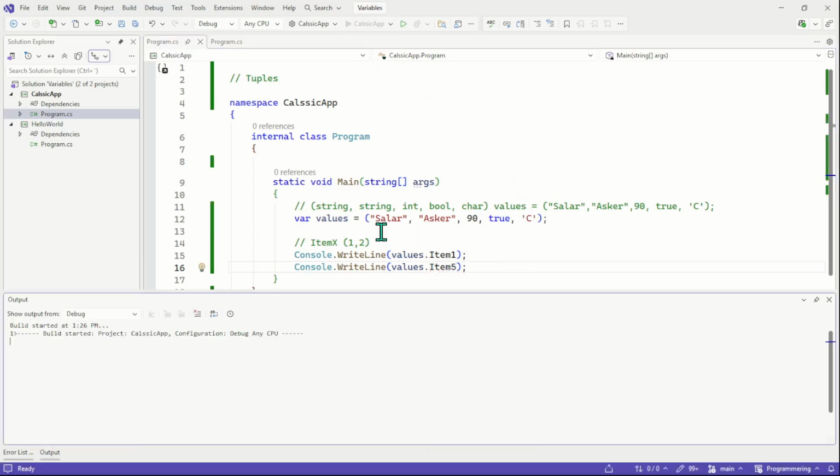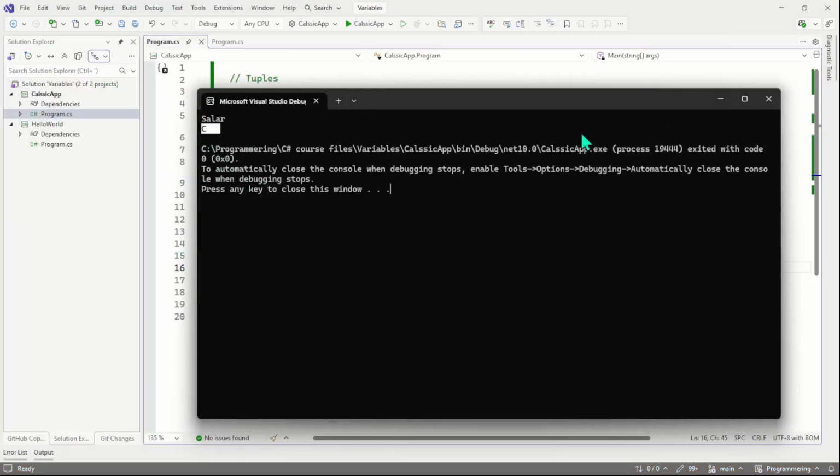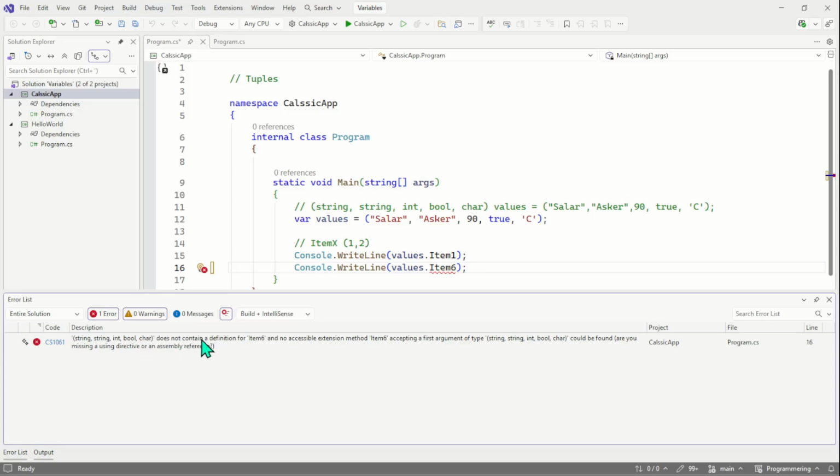You will see Salar and C in the console. And here you see the output, right? Salar and C. And when the item index is invalid, you will get a compile time error. You won't be able to compile your program properly. For example, item index 6 is an invalid syntax. You can see the error indication and it's a compile time error. It simply says the tuple does not contain a definition of item 6, right?